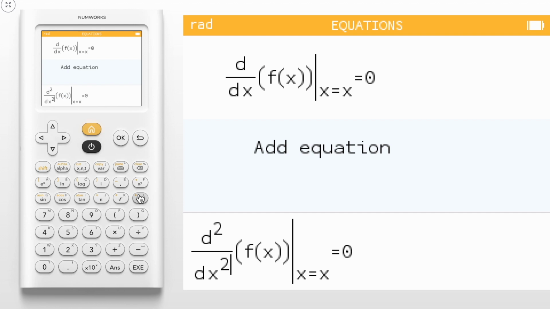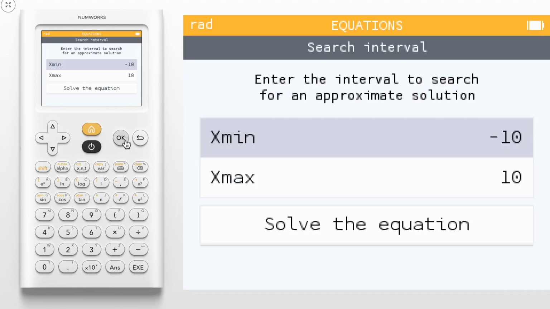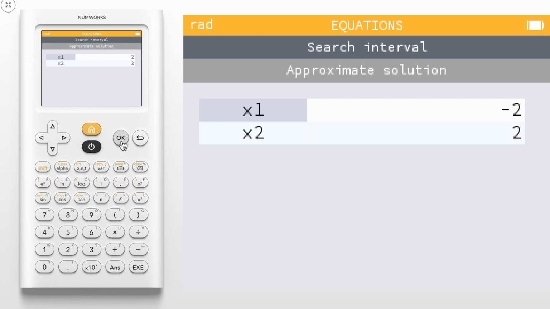dx, and now I'm taking the second derivative of f of x with respect to x, setting it equal to 0. This is great for finding your inflection points. And again, you'll want to give it a min and a max, and it can solve the equation. These x values are the x values where the second derivative of my f of x function is equal to 0.